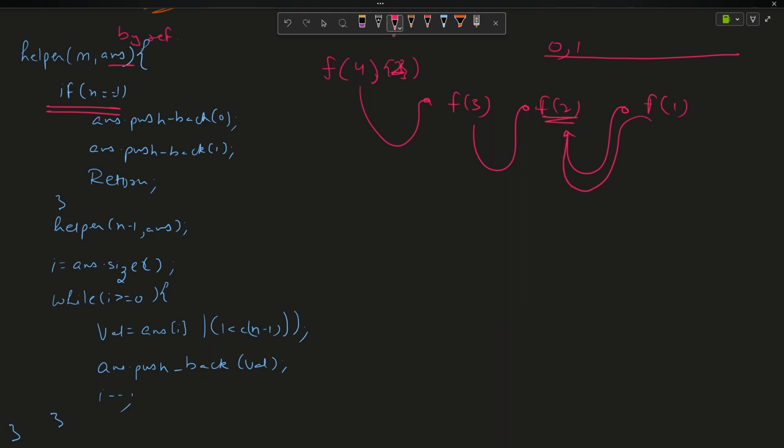I say i equals answer dot size. What is my current size of answer? It is 2. I say my i is equal to 2 right now, and I say while i is greater than or equal to 0. It will be minus 1 here, so i equals 2 minus 1, that is 1.